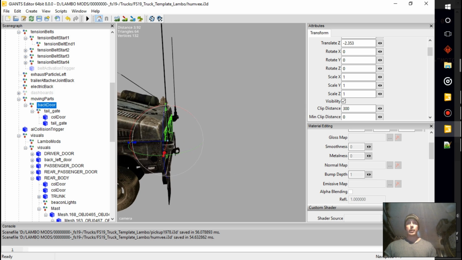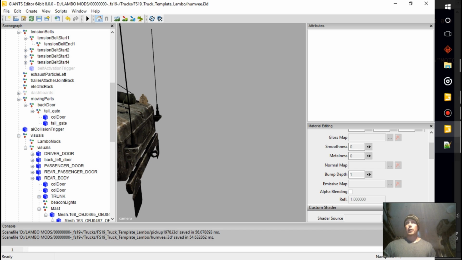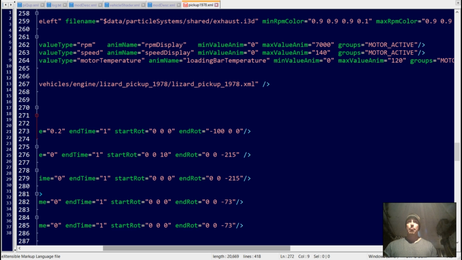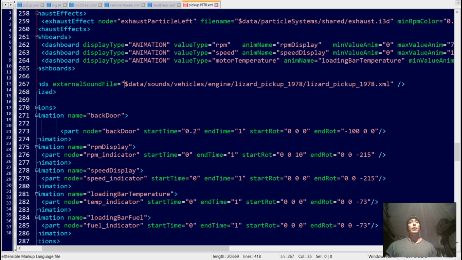So let's hit pause, jump into another game. Okay, so back door, we're looking at it right here. Rotation 0, so we're good. And we want it to go, it says it's going to go 100. So what's 100 look like? Or negative 100. That's doable, completely doable. Awesome deal. You don't really need to make a change there then.